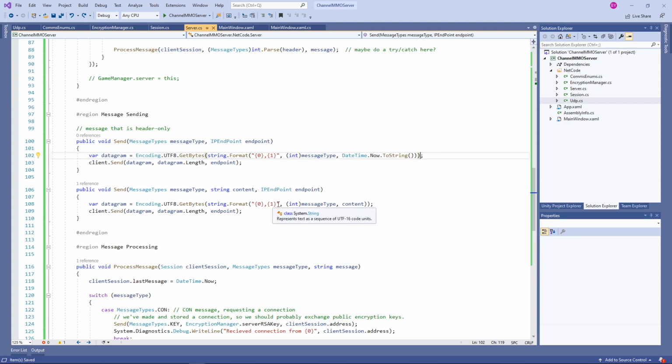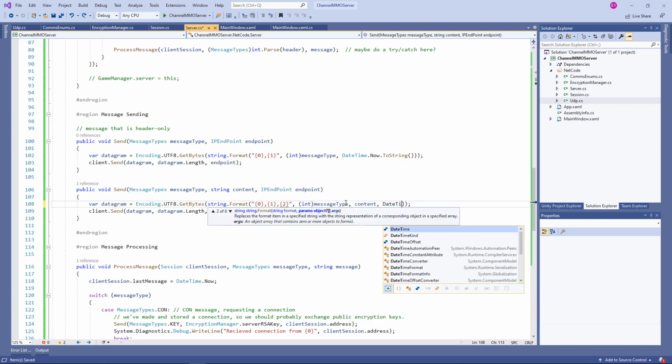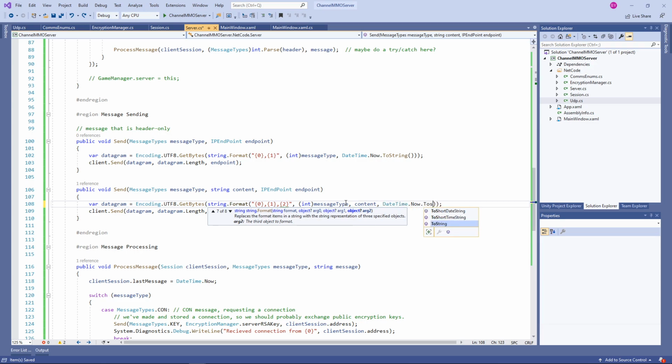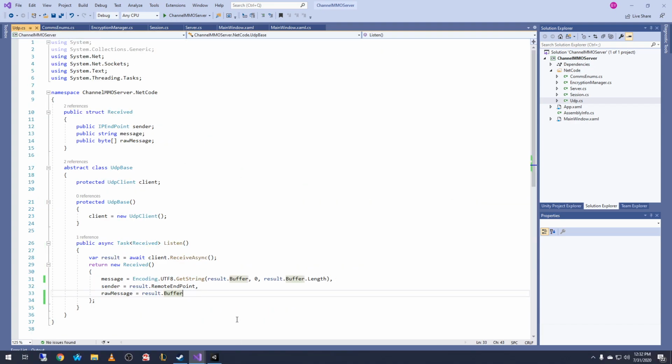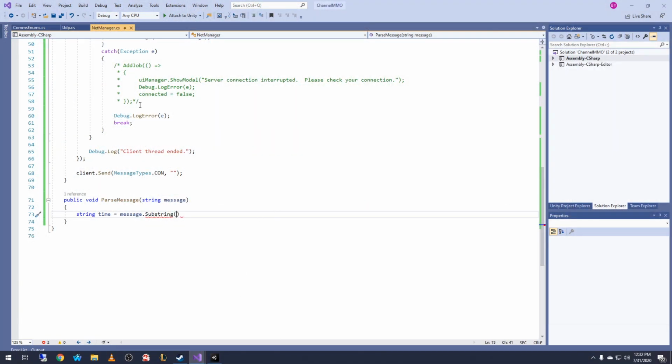We need to do the same thing here. So we're going to do 2, and we're going to append a timestamp here, datetime.now.toString. Simple enough. And that's all we're going to do. We may end up formatting this a special way later on, but for right now, that's all we're going to do there. So the server is always going to send a timestamp, and the client really probably should too.